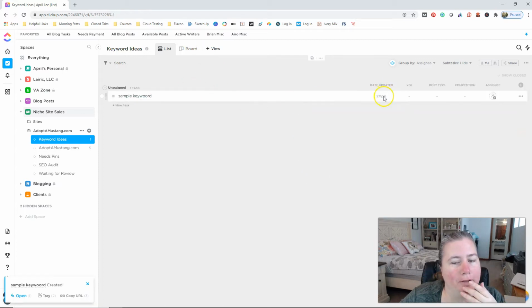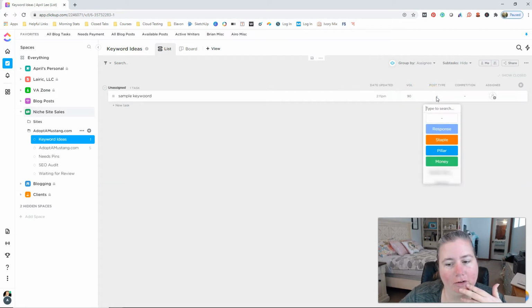Okay, so here you can see the date updated, the volume, the post type, the competition, and the assignee. Right now there wouldn't be any assignee, but I can look at the volume using a tool like SEMrush or Keywords Everywhere and fill that in. And then I choose a post type. Typically that's going to be a response post, staple post, pillar post, or money post. You can configure a list of options that best fit your needs.